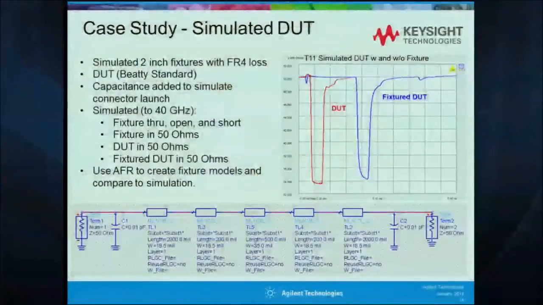One more case study. This time I'm going to use some simulated data. I'm going to basically create my own fixture.